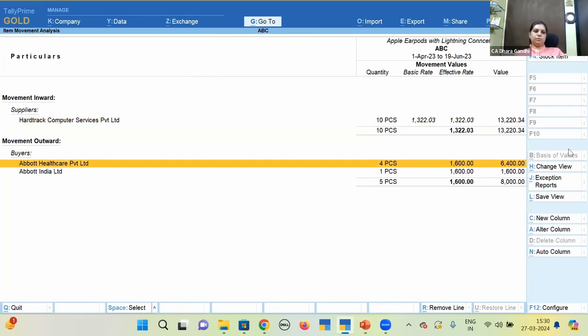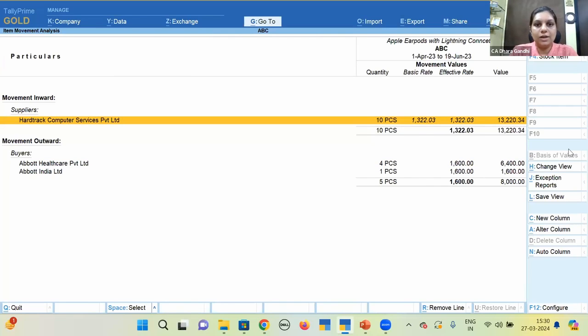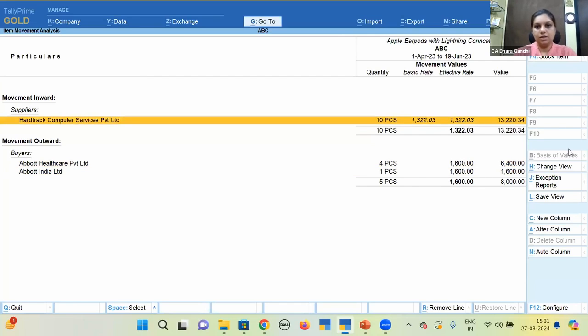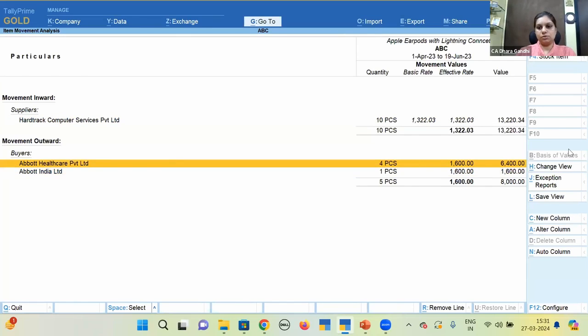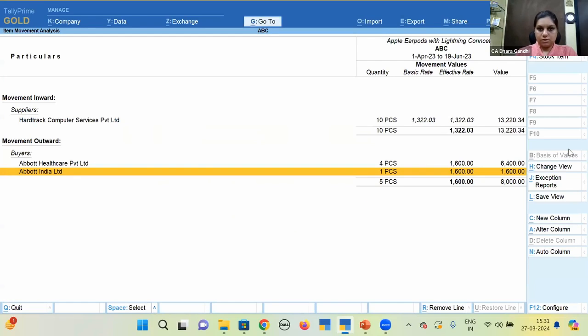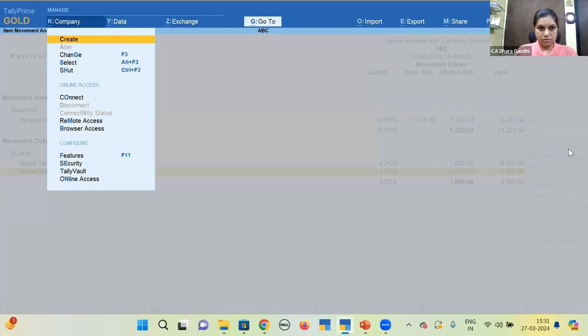So अगर मुझे movement analysis देखना है तो I'll just go to feature movement analysis. If I put it, तो कहाँ से मेरा inward था, कहाँ पे sell out हुआ है, ये सारा detail I'll be able to see through this feature. इसमें भी you have configurations. You can use this configuration. एक specific stock अगर आप track कर रहे हो तो you can go through this stock movement analysis also.